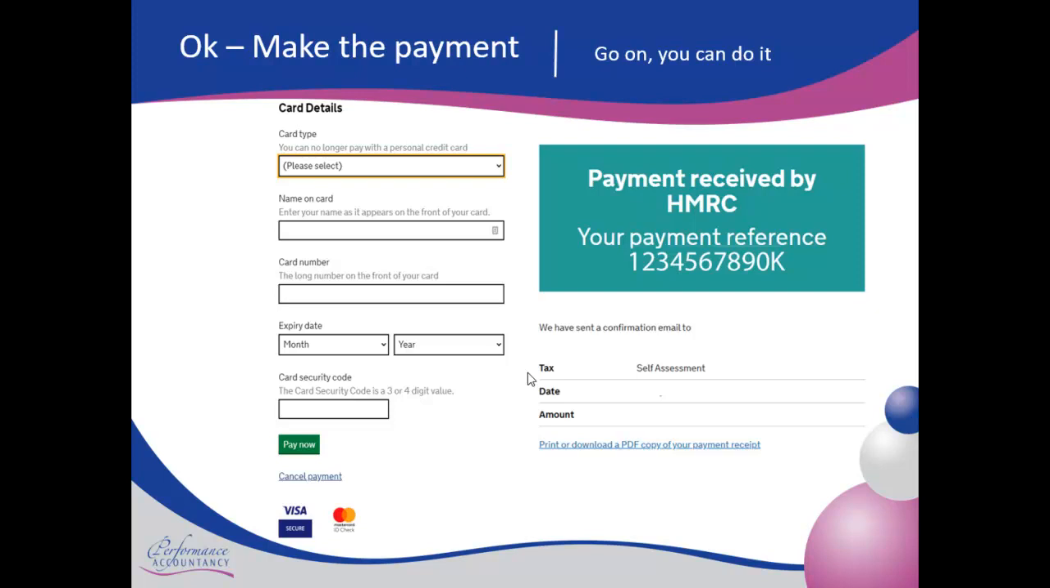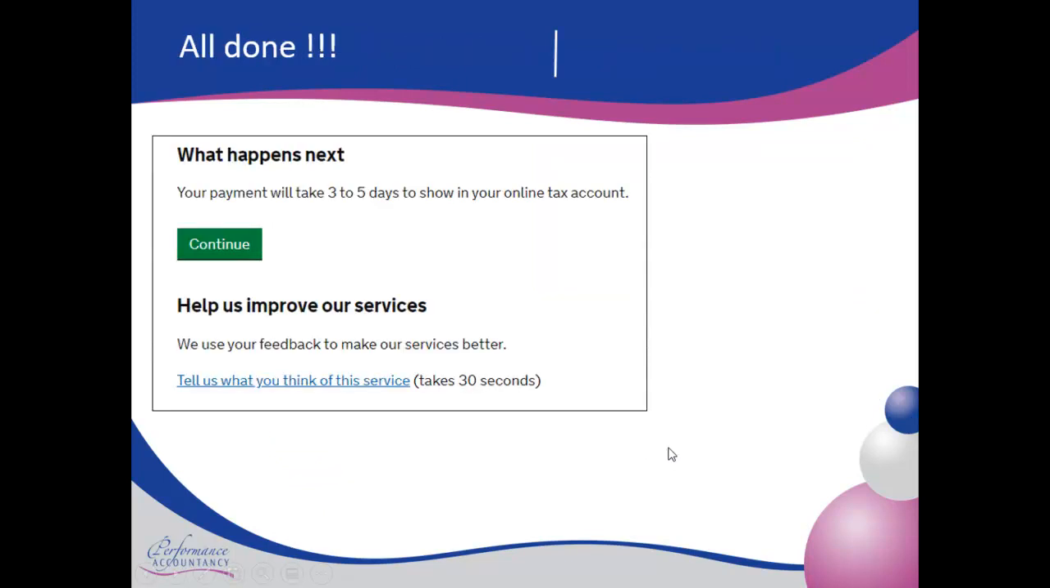What happens now? I would actually download that and save as a PDF, and I would date the PDF as the date you paid it, because at least then there's some evidence to say, yes, I did pay. So that's the option here. And then we are done.